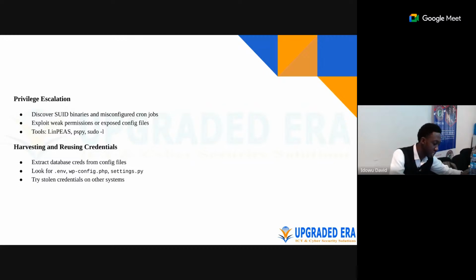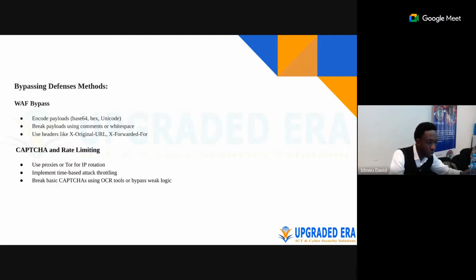You want to extract credentials from config files, look for files that have .env extension, config.php, settings.py. You also want to try reusing credentials on other systems or other accounts. Also, finally, you want to look at how to bypass defenses and the methodology of bypassing defenses.